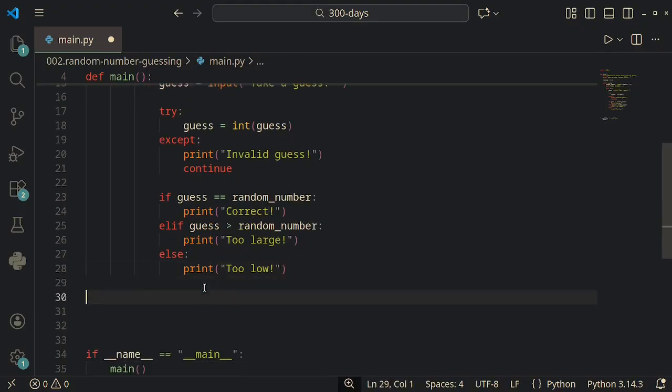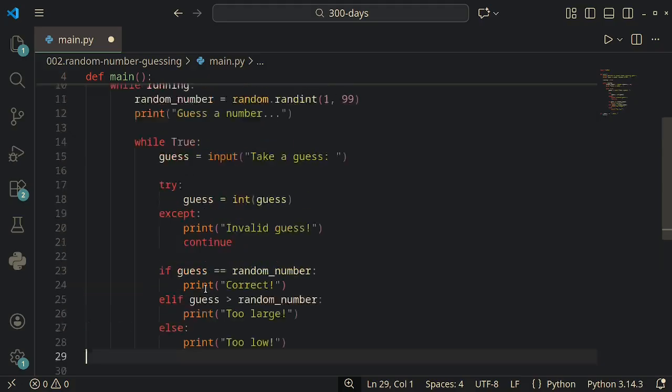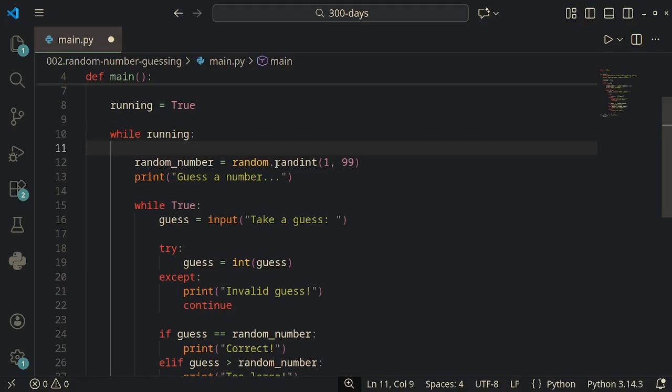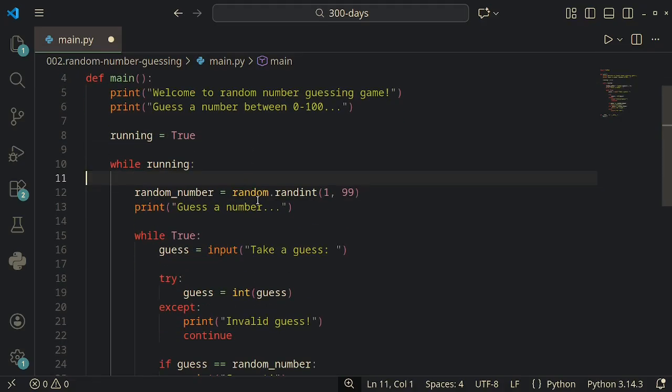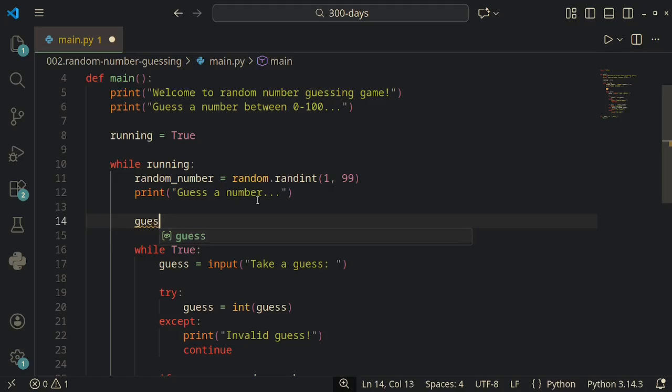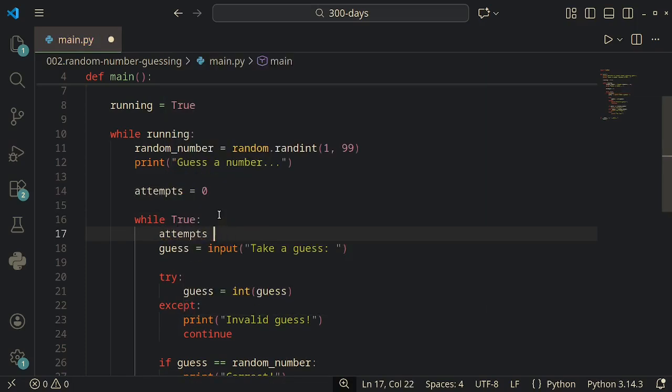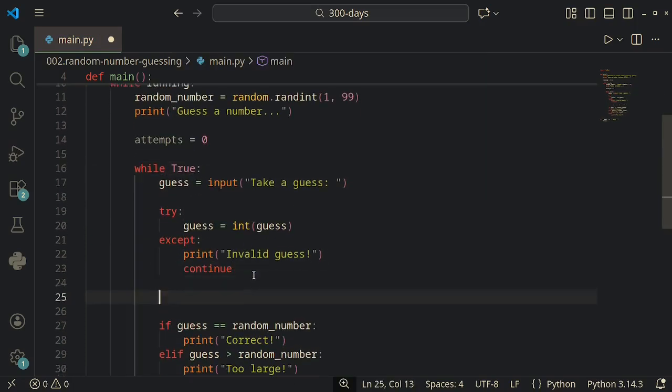Also, I want to track the number of attempts it took for the user to guess that random number. For that, I will create a new variable called attempts, and initially it will be equal to 0, and I will be incrementing that attempts variable here, attempts plus equals 1.